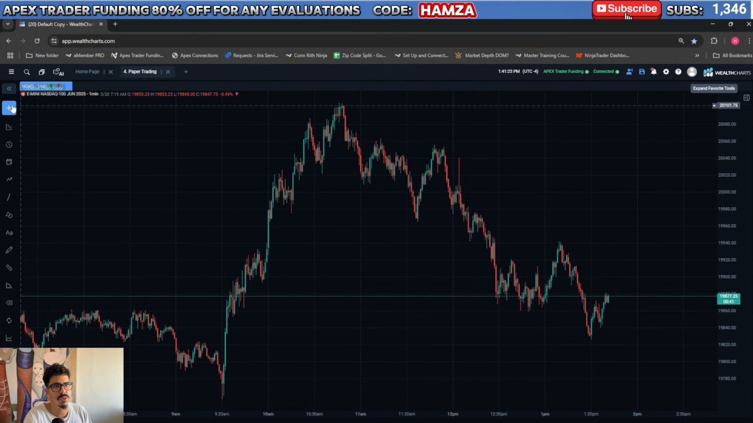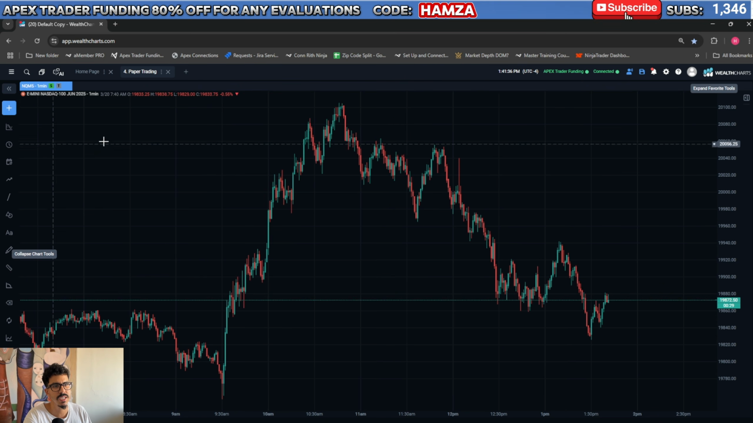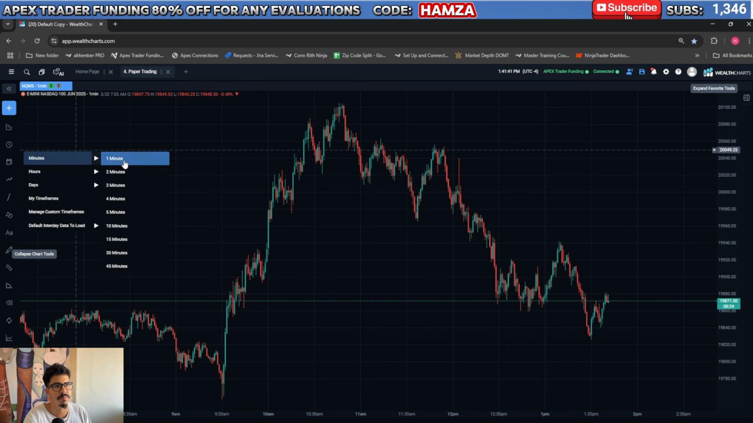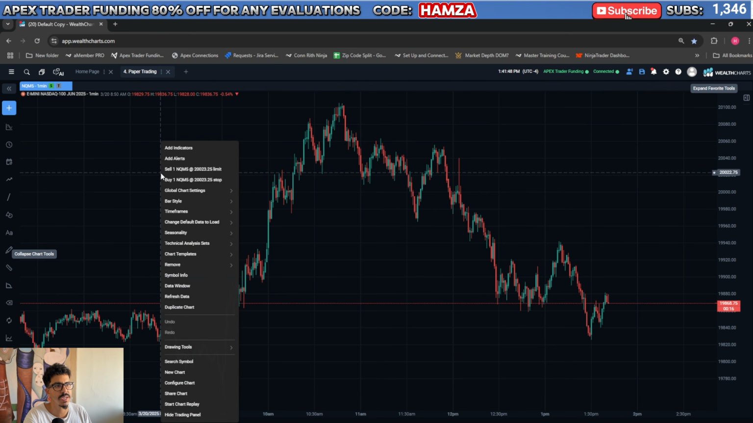The second important thing, guys, is how to change the time frame. On the left side, many times you don't see it because it's hidden. But if you come to the left, you're going to see an expander pop up. You click on it, and you can change the time frame on the left side: minutes, 1 minute, 2 minutes, hours, days, whatever is better for your trading. Or you can right-click on the chart and change the time frames, with the same time frames available as on the left side.